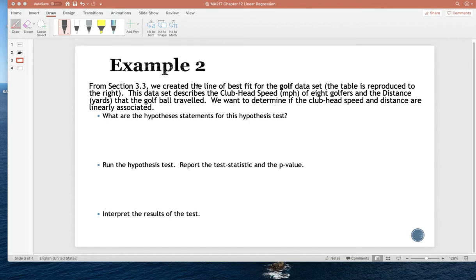From section 3.3, we create the line of best fit for the golf dataset. The table of that I do not currently have up on this slide, but I'll be showing that data in a moment. This dataset describes the club head speed in miles per hour of 8 golfers and the distance in yards that the golf ball traveled. We want to determine if the club head speed and the distance are linearly associated, and we're going to use an alpha of 5% in order to do so.